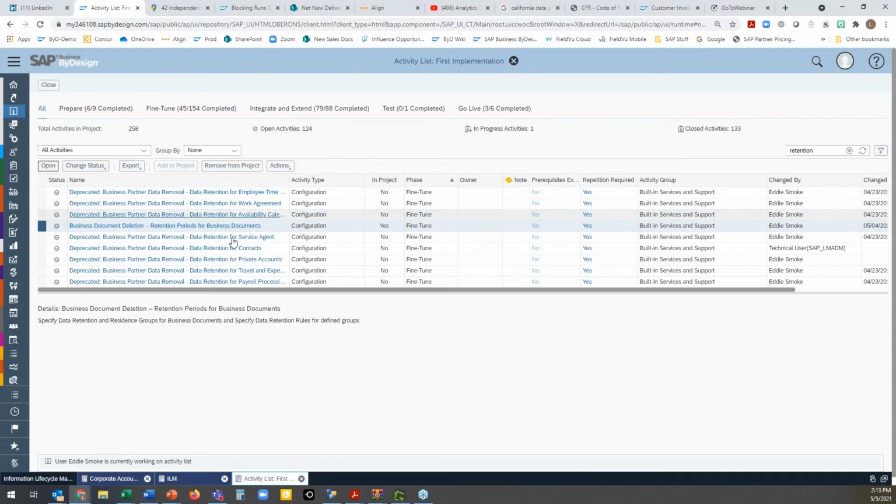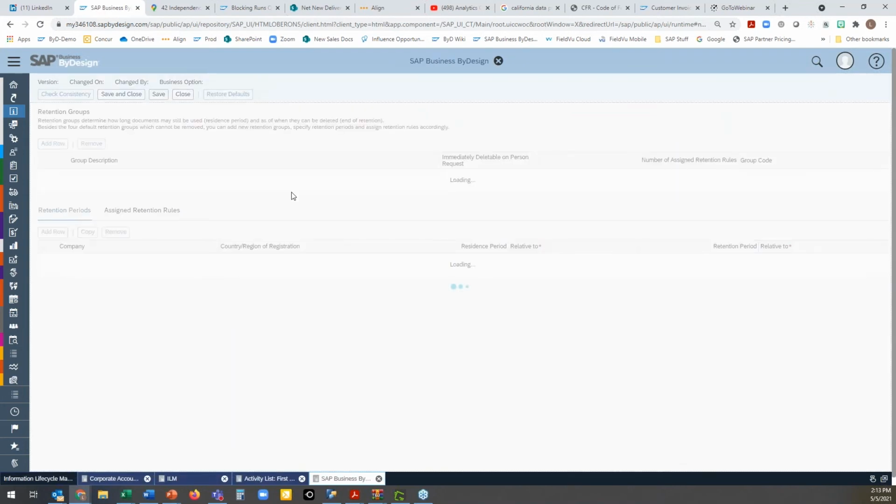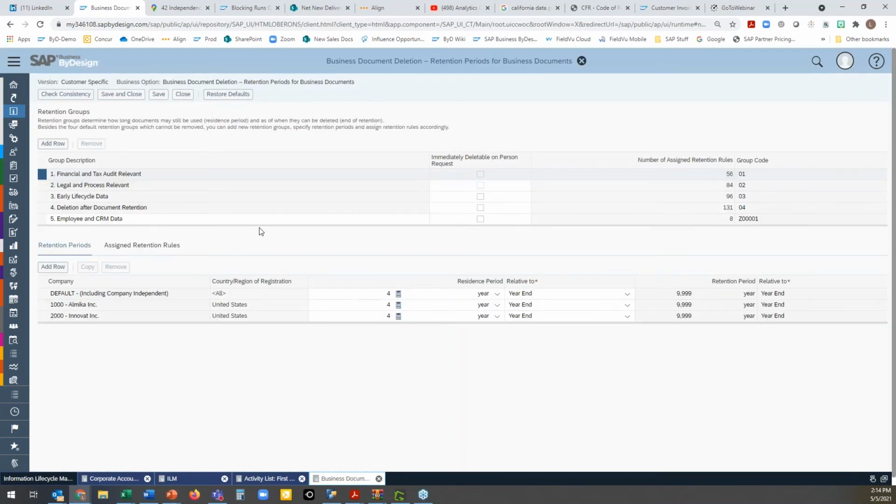So when I open this, I'm not going to be able to do anything to it because I'm in it somewhere else. But we'll walk through it. And so what's already been pre-configured for you are 4 groups of data. And you've got the financial and tax audit relevant, legal and process relevant.